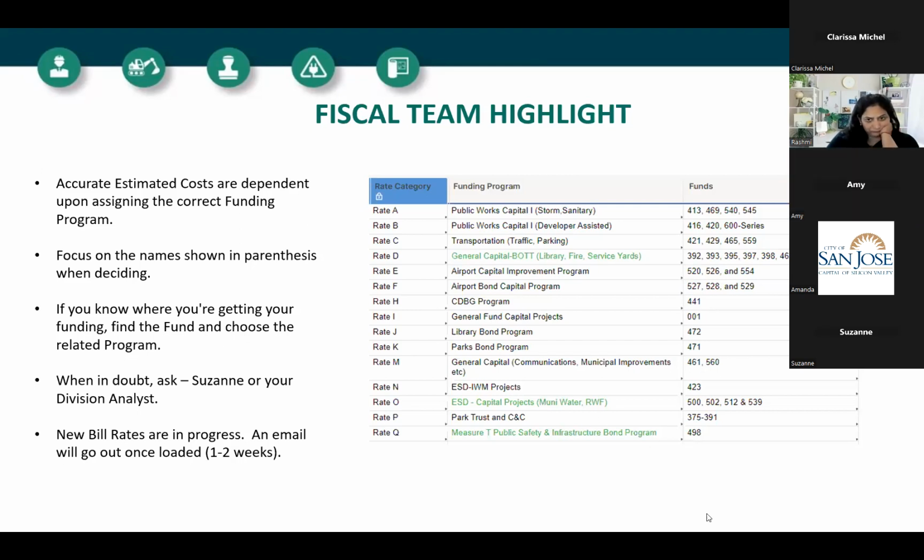But second, and more relevant to this training, I establish, as Amy mentioned, PW cap rates, which are overhead rates that reimburse Public Works for the cost of people that support but can't charge directly to your projects. People like me, your division analyst, a portion of the CPMS team, and even a portion of our department director's time gets allocated to your projects through the PW cap rate.